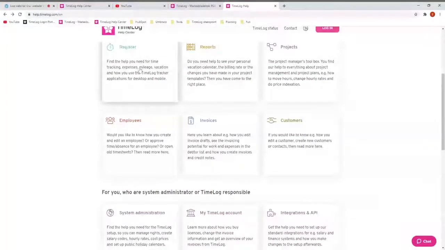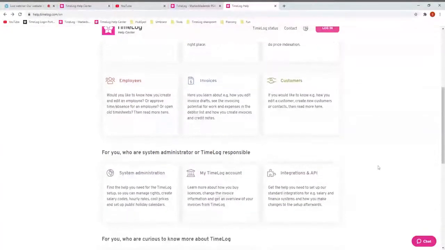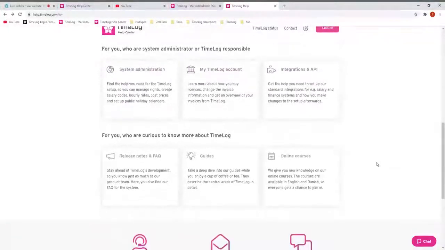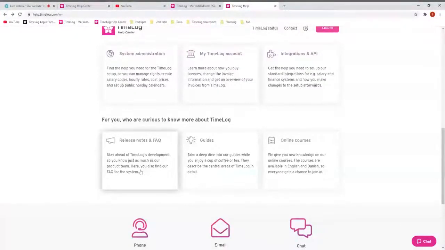So yes, as I said, we have the different modules, and you already know them from TimeLog. And down here, we have the system administration and my account and integrations and APIs. If we scroll down now, we can see the release notes and FAQs. So let's look at it.